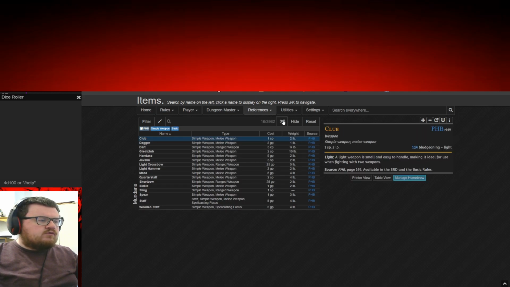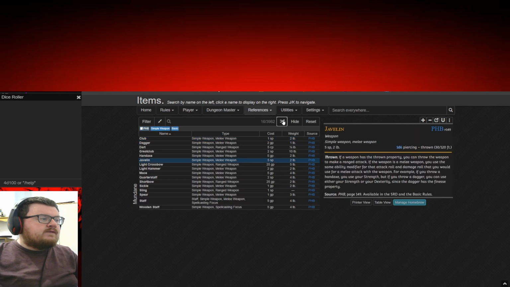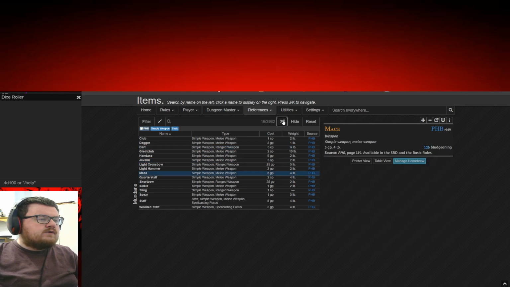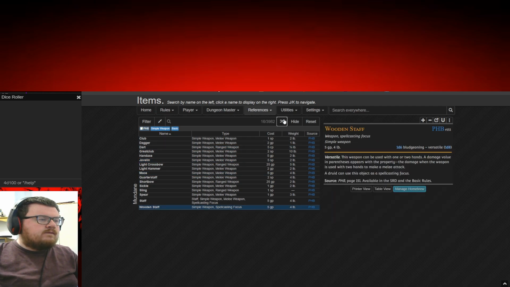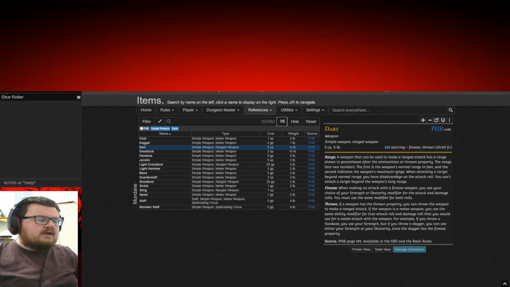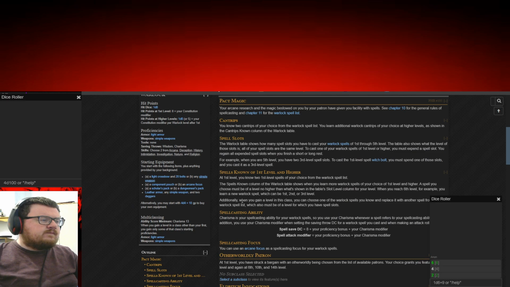And then we're going to randomize 5, and that's going to be the weapon. So 1, 2, 3, 4, 5. Dart. Okay, so it's going to be a dart. A dart's a ranged weapon, 1d4 piercing with finesse, thrown. Okay, I think I'll give him 10 darts. So I'm going to start off with 10 darts.